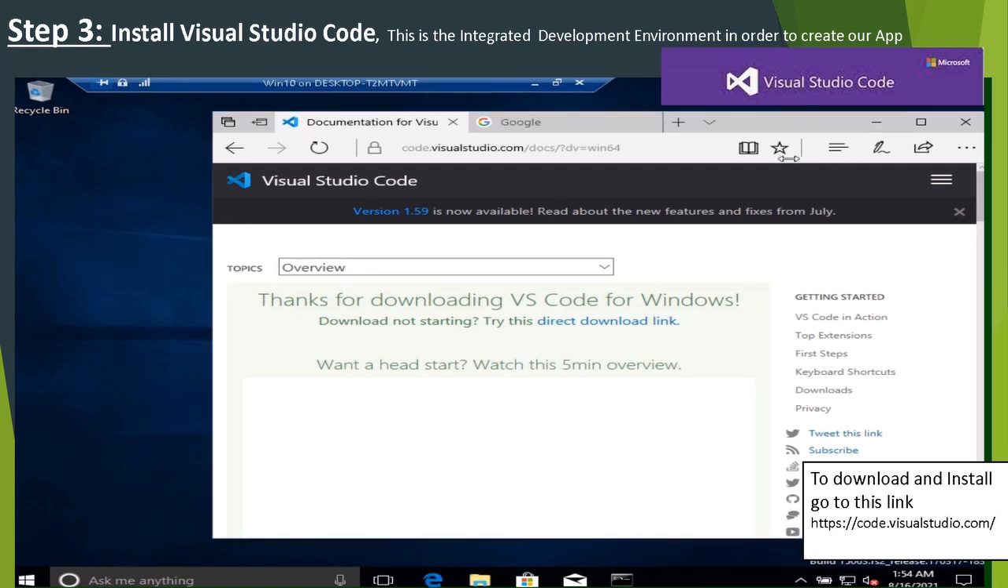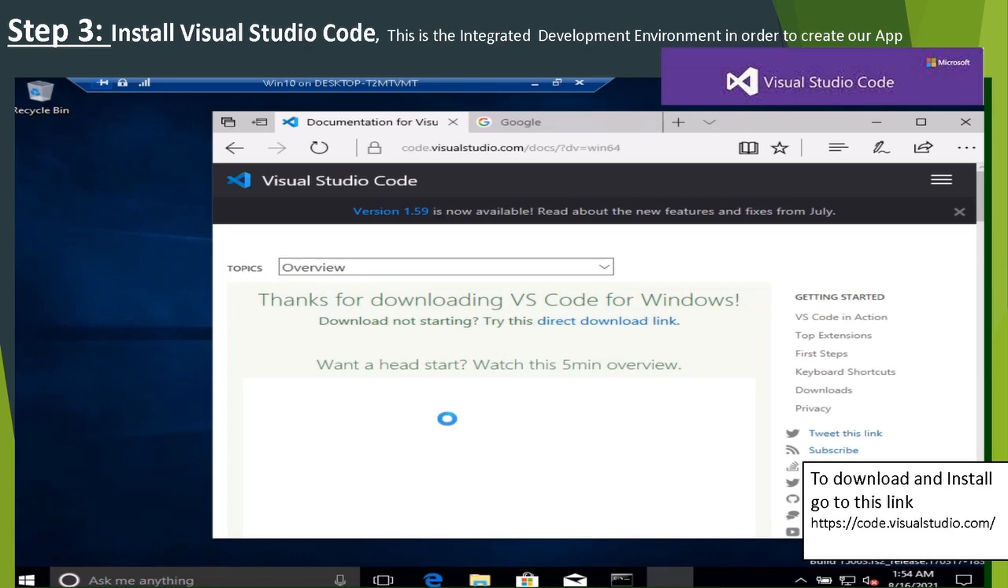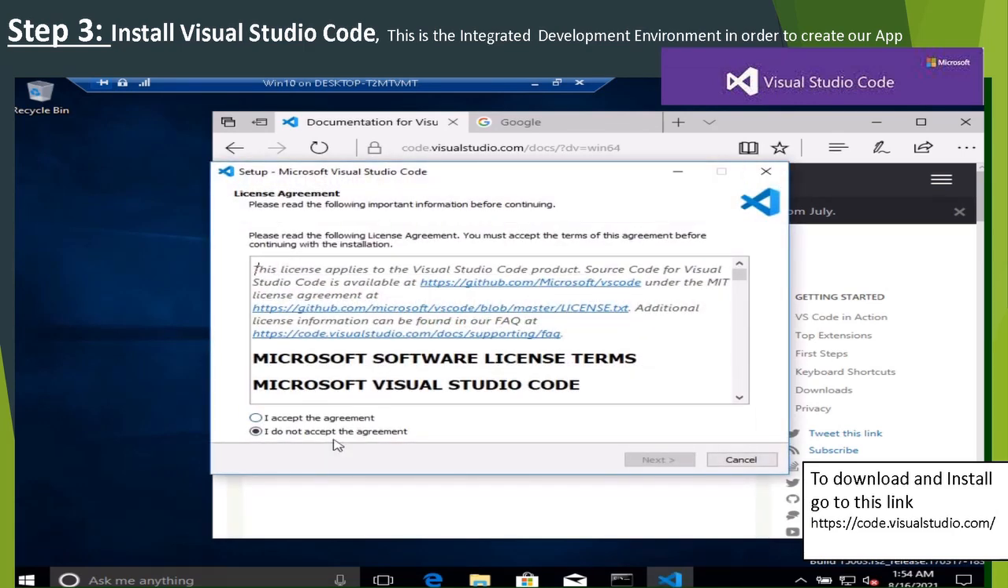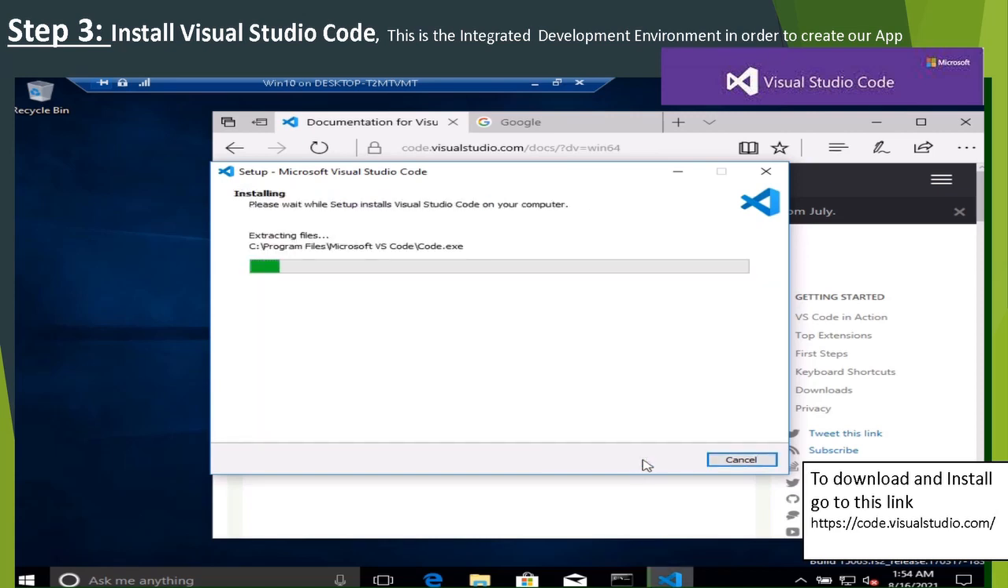Not the installation process, but the insertion process of this software. So, click I accept agreement, next, and then install. Okay, it will take a short while, around 2 minutes, and then it will be finished.